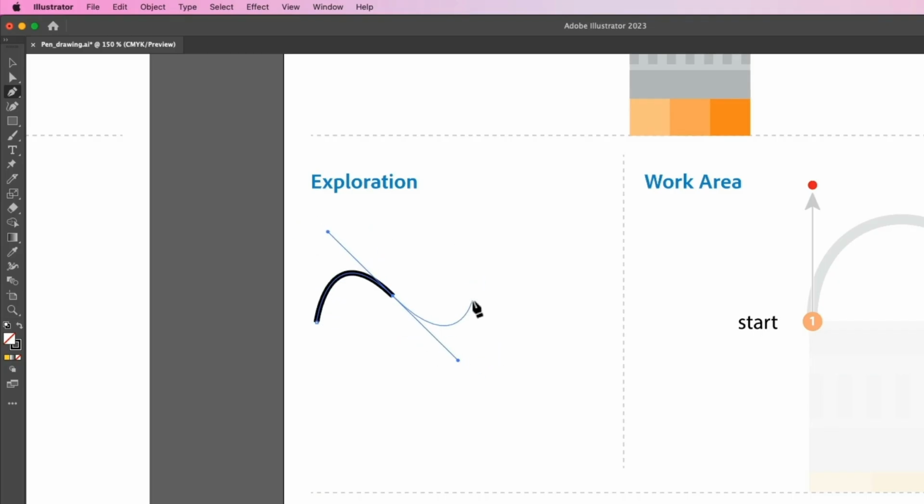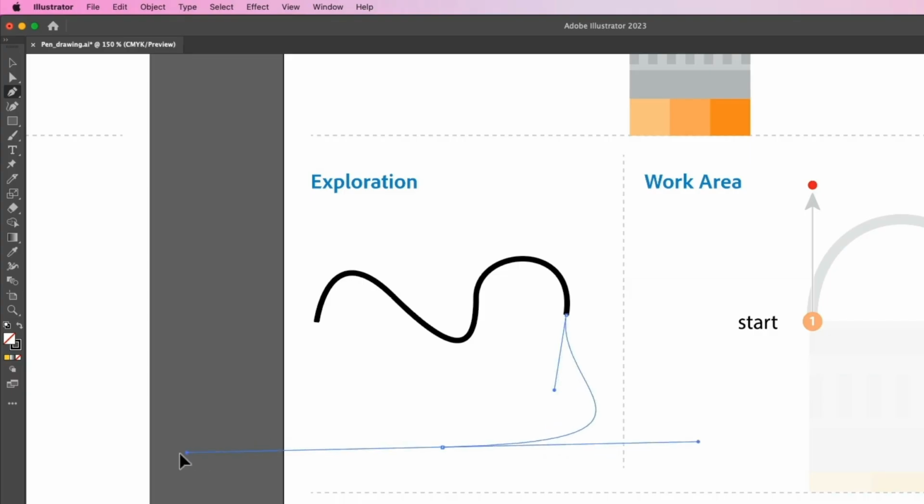Move over in an empty area here, and just try again. Press and drag. Notice what happens. It's kind of weird. So you can kind of curve it, do different things. Just keep going. Try and explore a little bit and see what happens here. See what you can do. See what the path looks like.